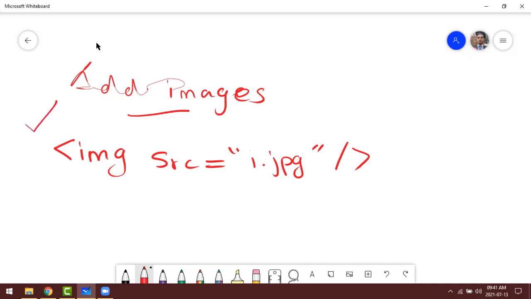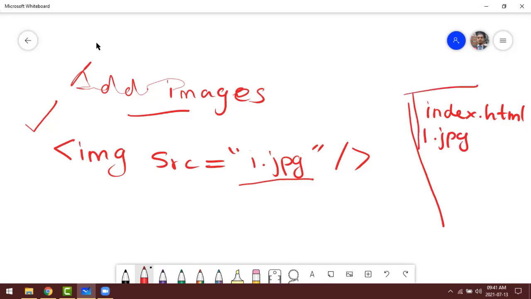How to add an image we already discussed. When you add an image, we discussed one thing: your HTML file, for example index.html, and your image JPG, both in the same directory. In this case, you can directly link it, because both the HTML file and the image file are in the same directory. The other way is not the standard way, because maintenance is very difficult.